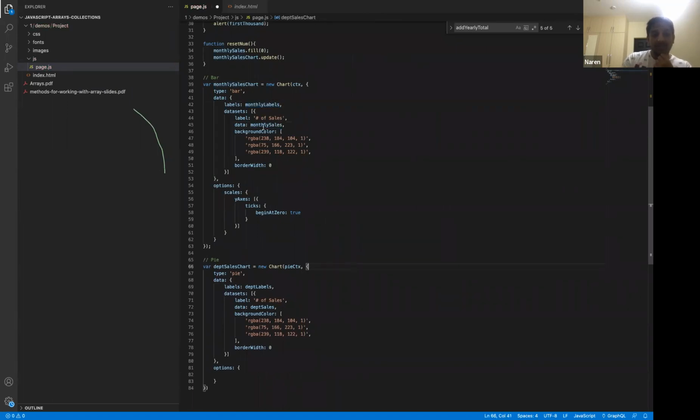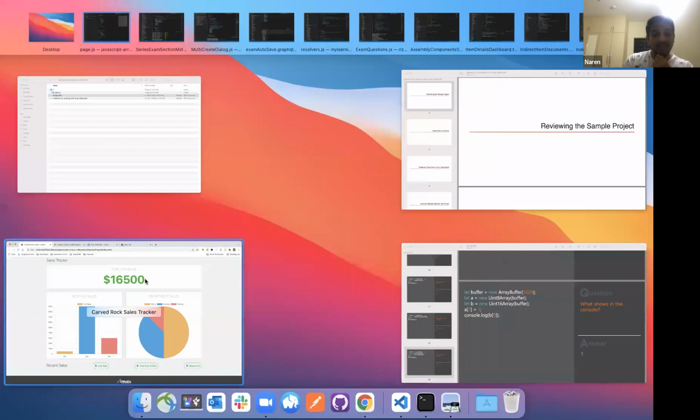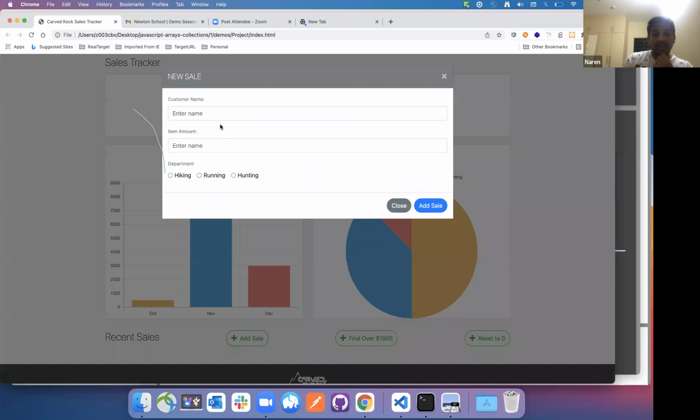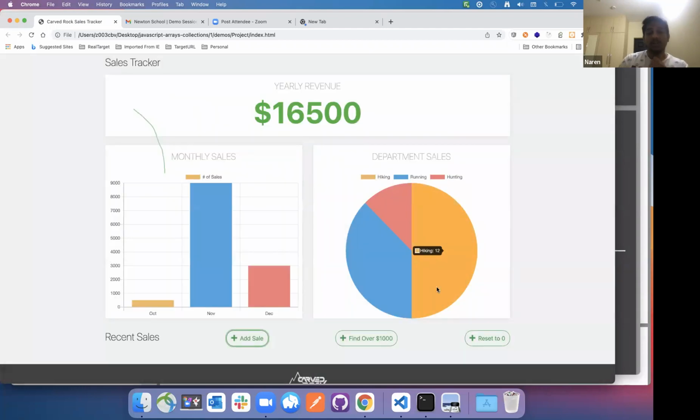And then these are all the labels for this particular monthly sales chart, and then the monthly sales labels that we have over here. First is 9000, and then 5000, and then 3000. And this is the department sales that we have over here, and then we can add one more value, the customer name for the new sale, name 1, and then enter the amount 500. This is for running, and then that gets added over here.